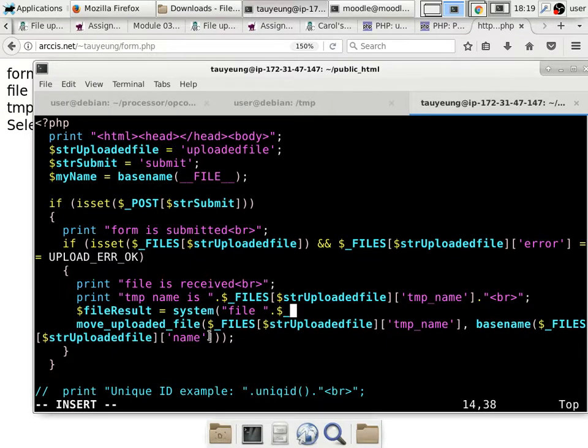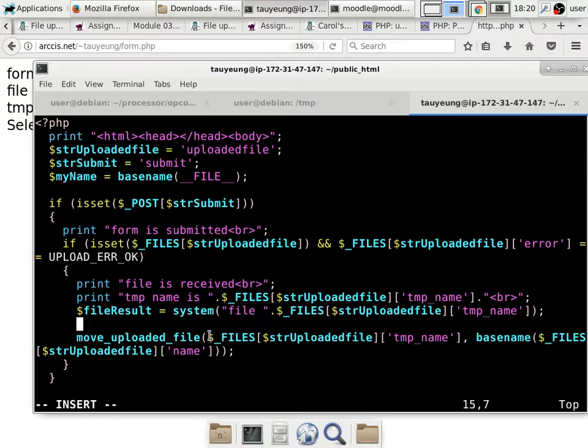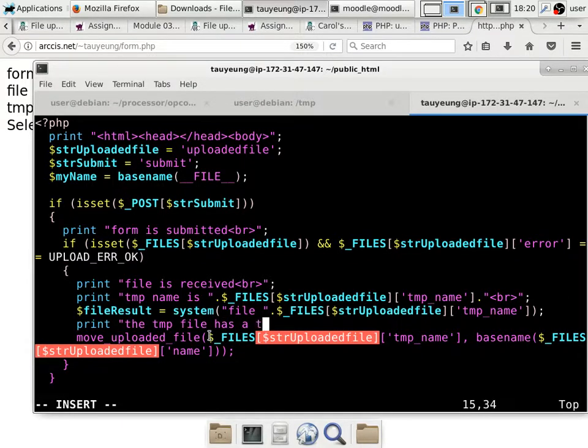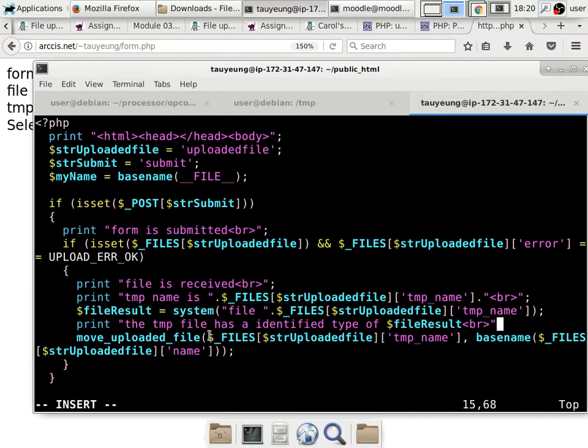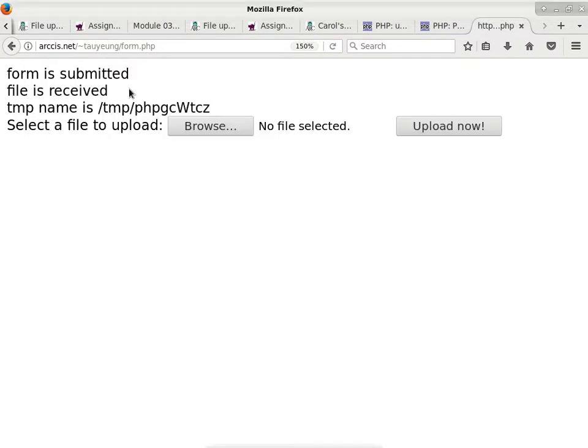So $_FILES and then bracket, the uploaded file, temp name, right there. Okay, and then we can print it. Okay, so we can print the temp file as an identified type of file result, and then br. Okay. All right, so I have just made a simple modification to the script. Let's do it one more time.